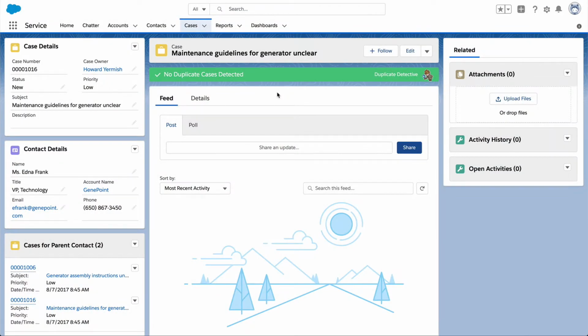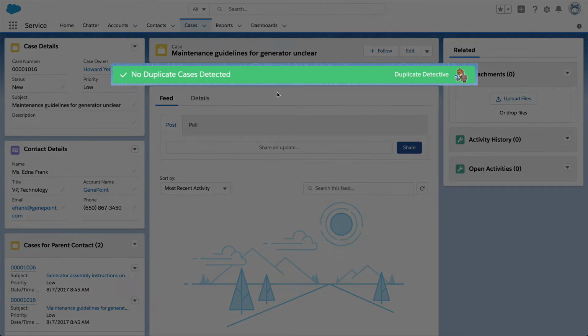When there are no duplicates detected, Duplicate Detective uses very little space, staying out of the support agent's way.